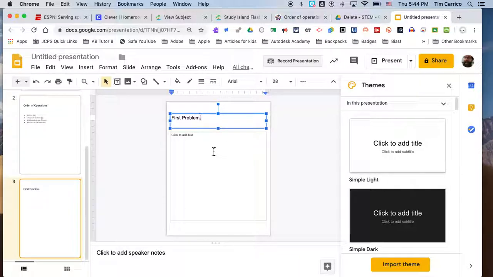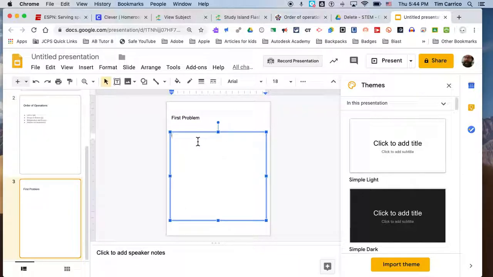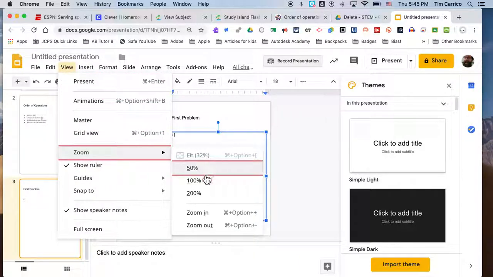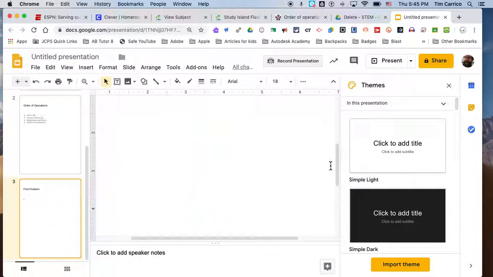All right, so my first problem that is pretty easy is I am going to do 6. Now, I can't really see all that well, so I'm going to change the view so you guys can see too. I click on View. I come down to Zoom. Let's try 100, see how we do.